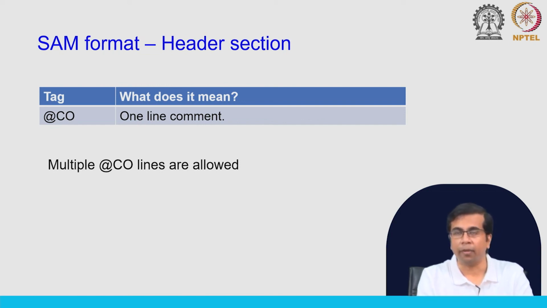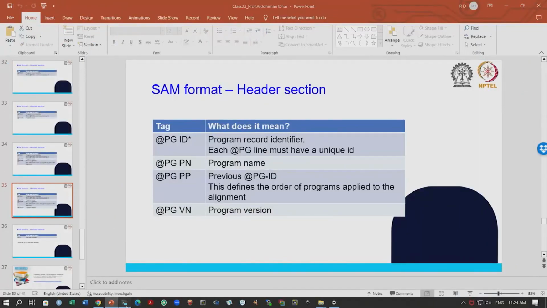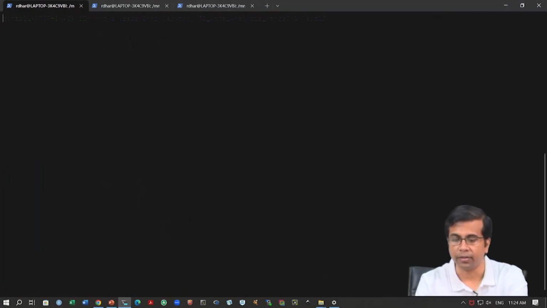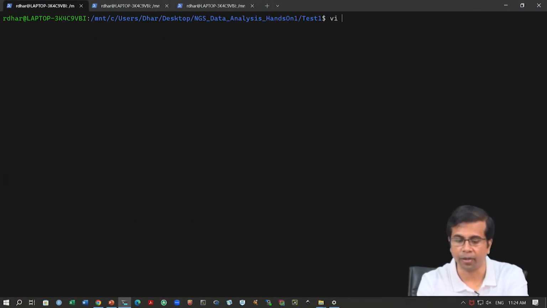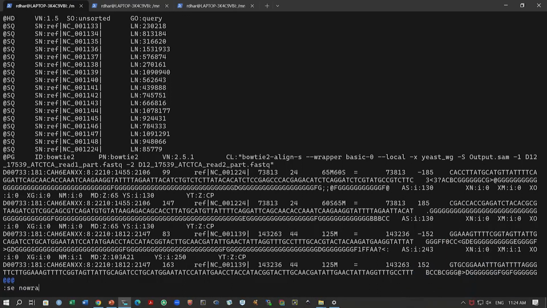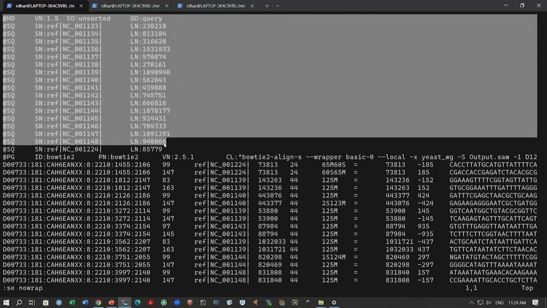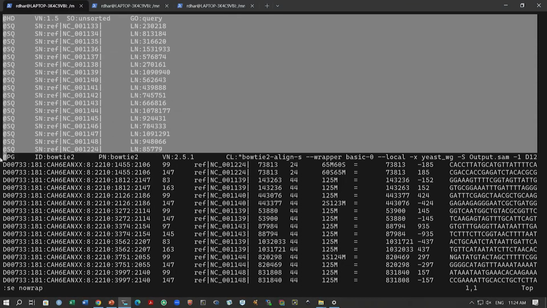So let us have a look at the data very briefly, the header part, and you will probably see some of these values that we have just described. Let us move to the terminal and see this header part. How do you check the header of this output file? The output file is output.sam. You can use the no wrap option to remove the wrapping, and you can identify the header part, which starts with the @ sign. Up to this point you have the header.